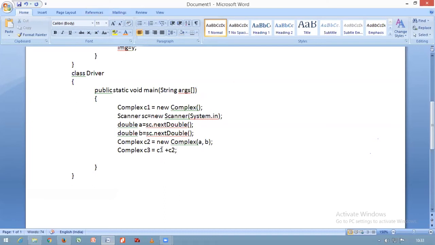So I'm trying to add C1 and C2 and the result will be stored in C3. Here, this is not valid. The reason is the plus operator will operate only on the numbers, not on the objects, not on the reference variables. So you are not supposed to use this plus operator to add two objects.